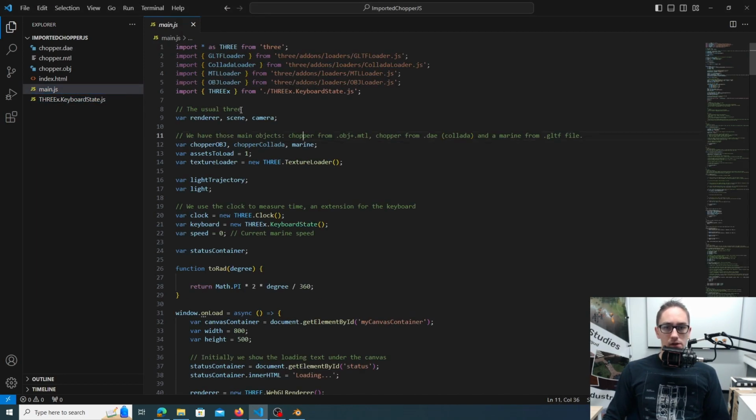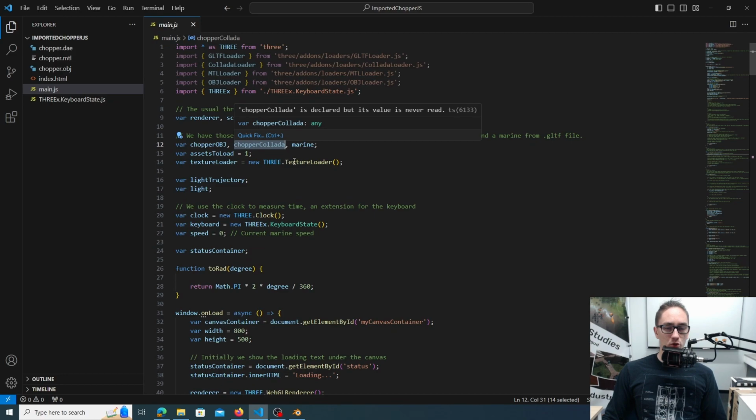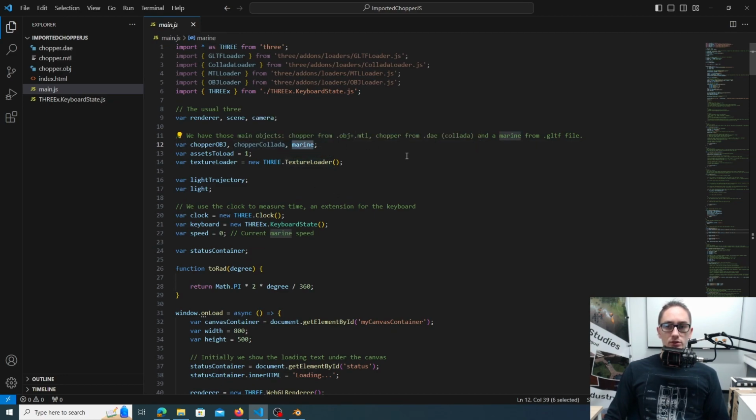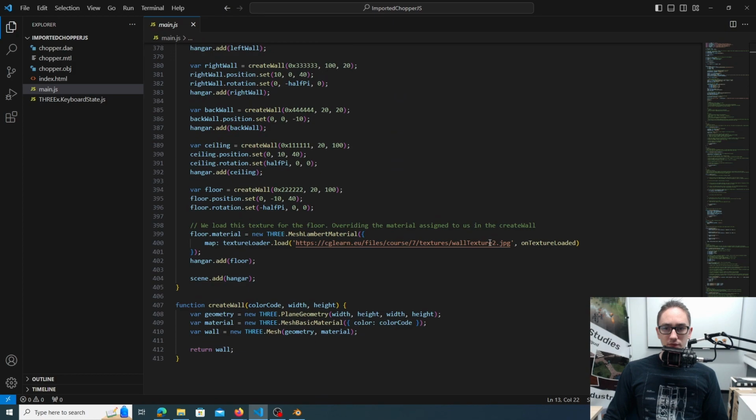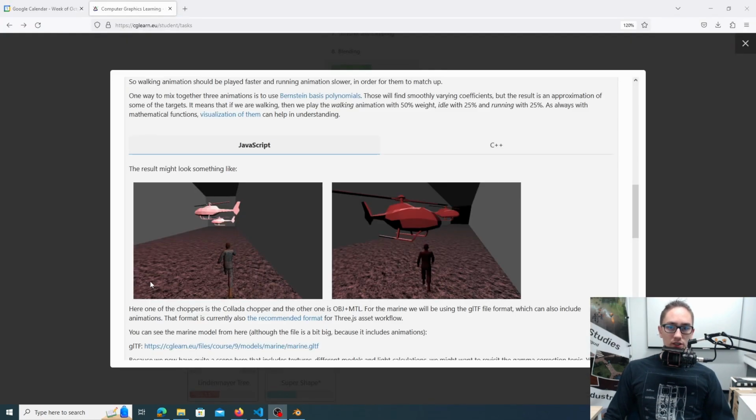But let's continue. First we have the chopper object and chopper Collada, so we will have two choppers in our scene. And also we have the marine variable, which holds the marine from the GLTF file. Then we have the number of assets to load. Currently it's set to 1 because at the end we load the wall texture. This wall texture makes the floor this interesting color here. We'll see that later.